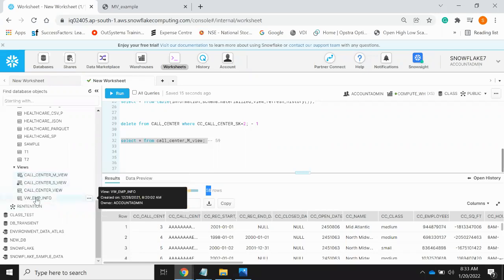And then with a secure view, we cannot see the definition, whereas with a normal view we can see the definition. That is the main thing when you also log in with the other account.